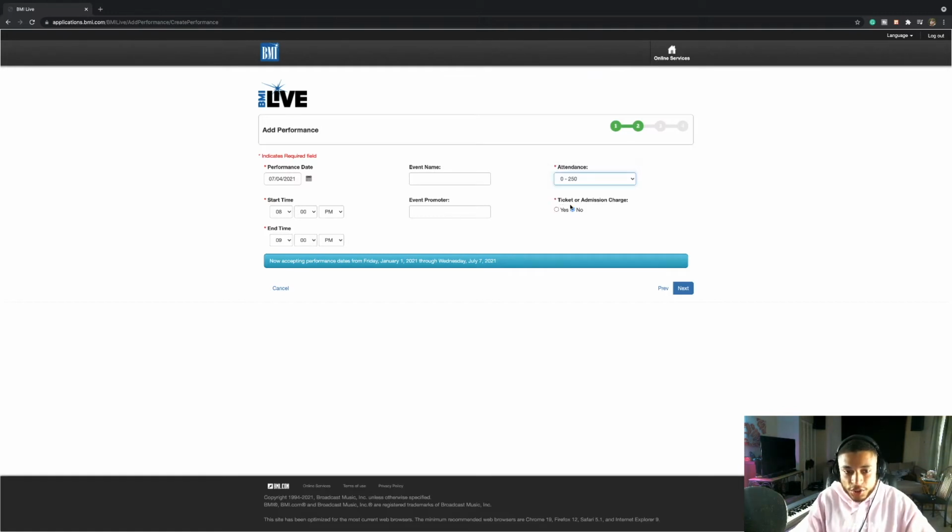And then under this section, you list whether there was a ticket or admission charge, which means if you're selling tickets, you would select yes. If it was a free performance or an open mic night or basically anything where it's just anyone can walk in and you're not selling tickets, you'll select no. So I'll select yes. And then after you enter in this information, you click next.